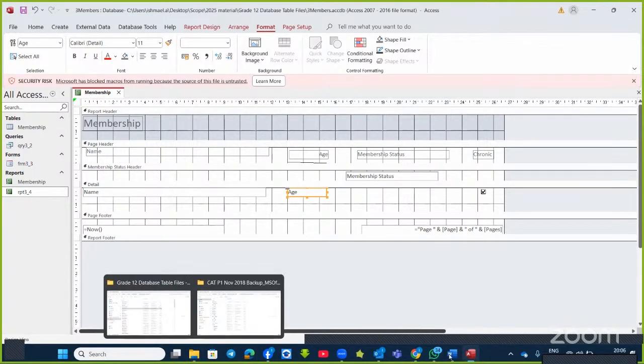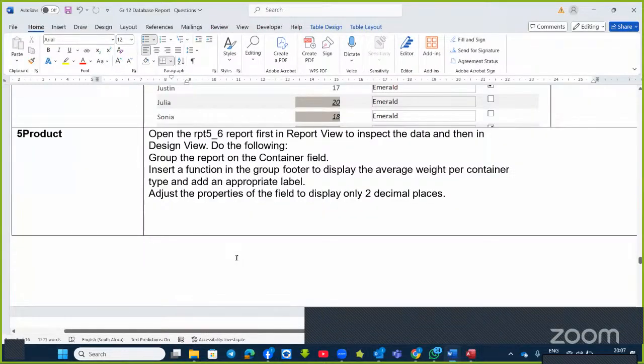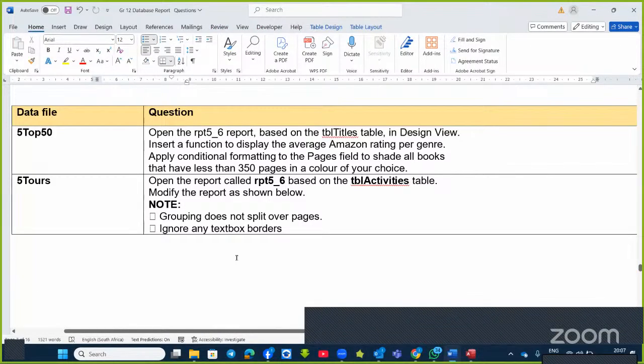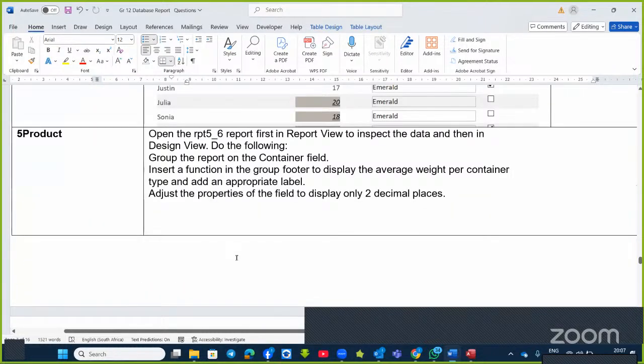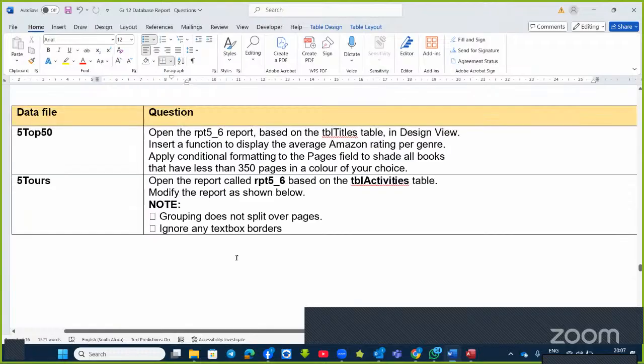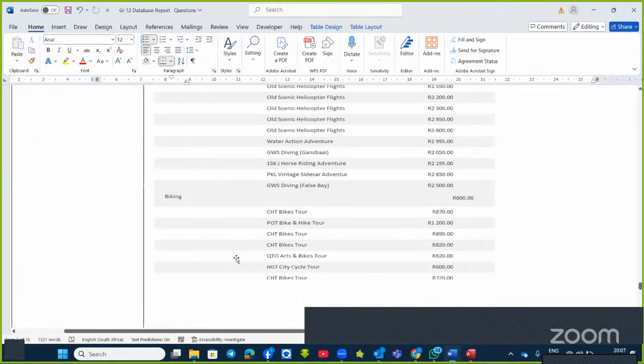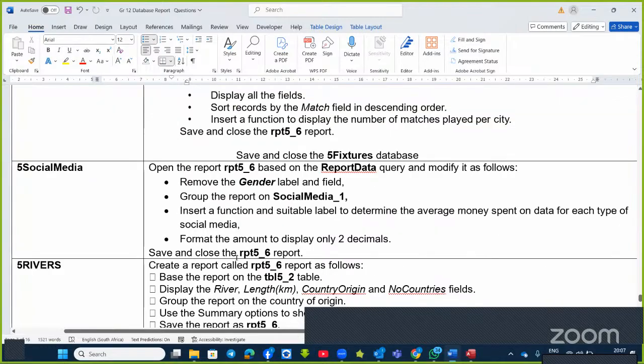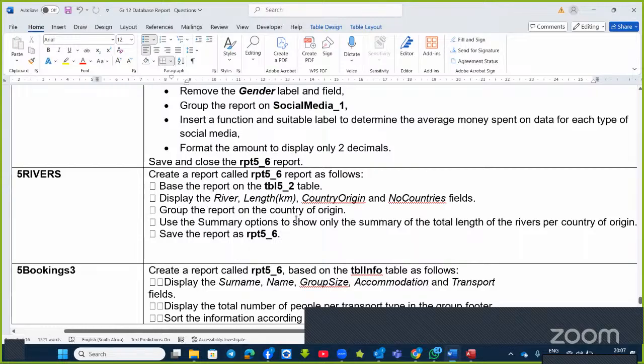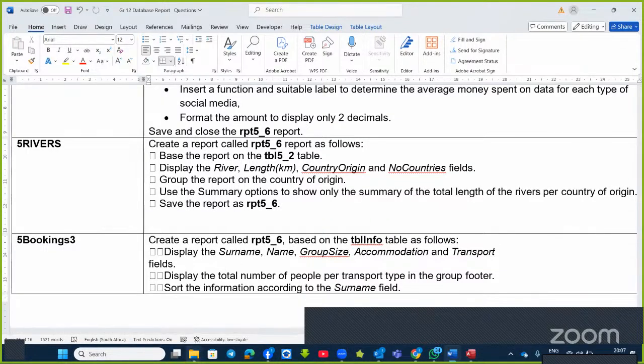We check the last question before we bring today's session to an end. I want to see the one that is different from whatever we have been doing so far. There was a question that says running sum. I want us to check that question. Yeah, here. 5 rivers. We create it, and then we display all this. We group according to the analysis. Use the summary option to show only the summary, which is a different type of question. So let's check 5 rivers.